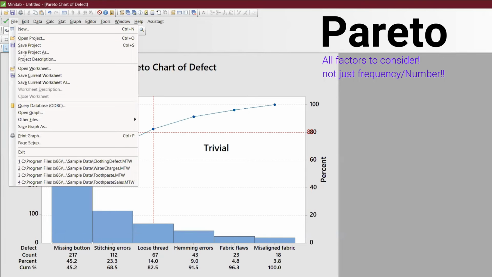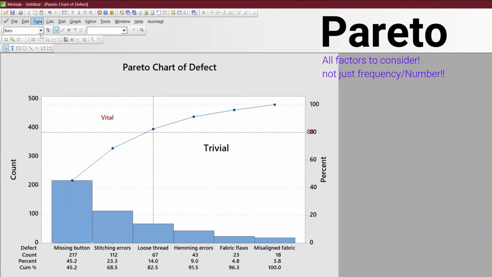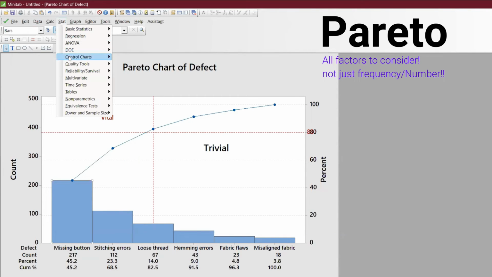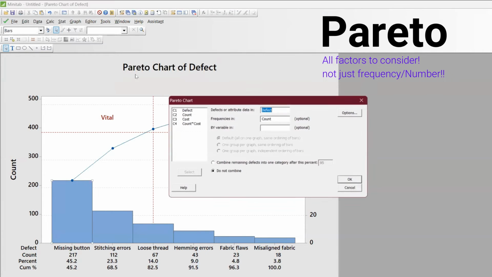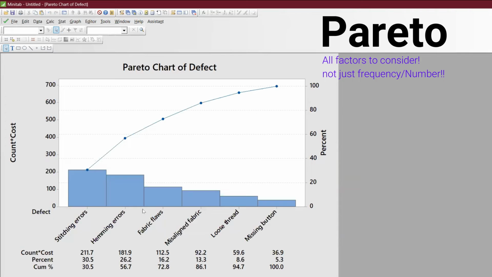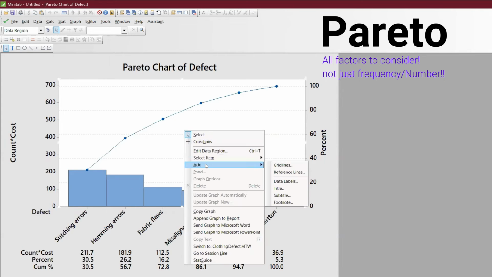So go to Stat, go to Quality Tools, and then you have the Pareto. Instead of count, I'm going to replace it with count versus cost. Give OK. Now this has come, right? So here I'm going to take 4 factors, because see 72 and 86. 86 we can still take, right? So 18 above. So 4 factors, and what I will do is draw the line.